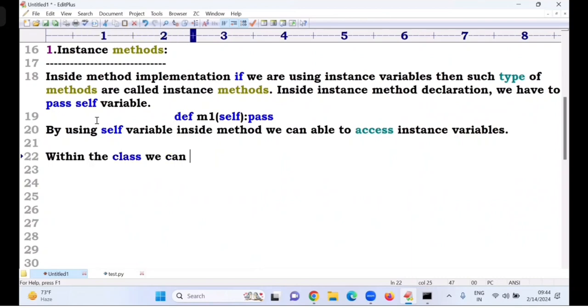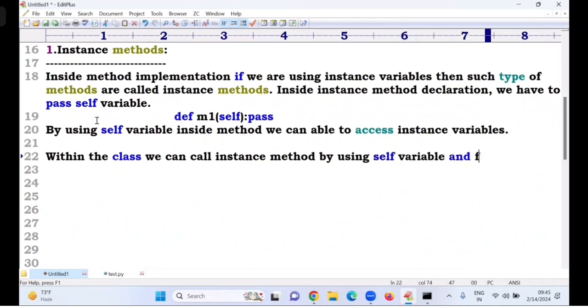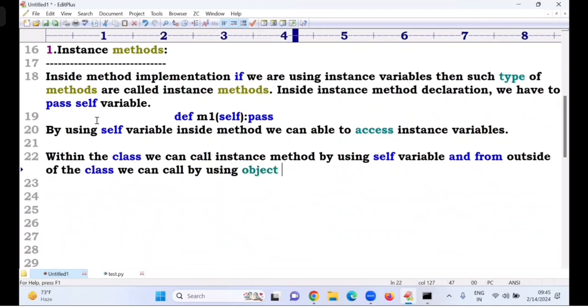Sir, within the class, we can call an instance method using the self variable, and from outside of the class, we can call it by using the object reference.